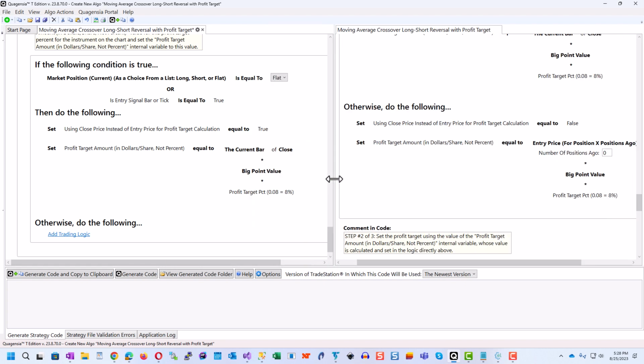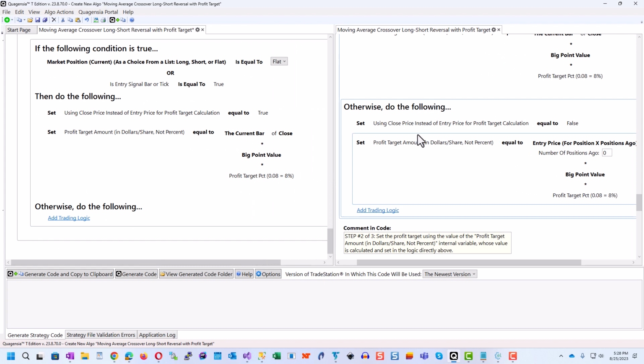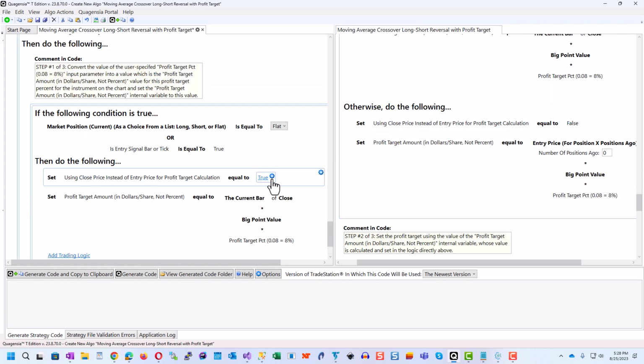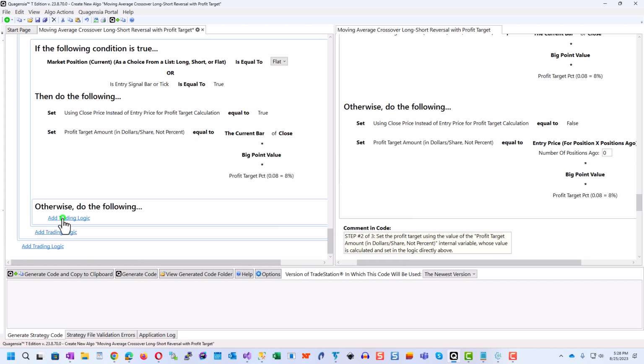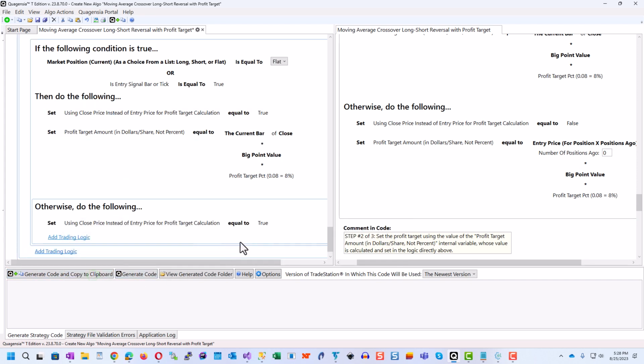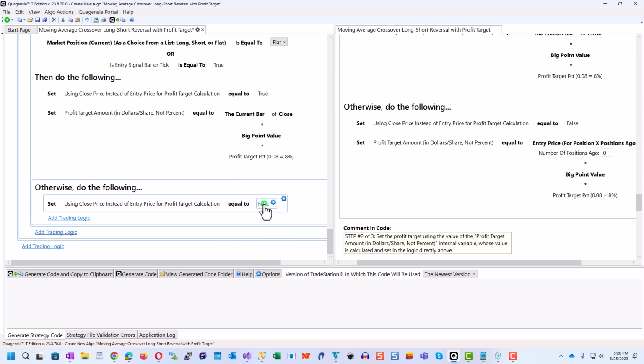Let's do that. So first we have to set this to false. Up here we set it to true. We'll use this later. So we're going to copy and paste it, and to set it to false, just click on the true, it turns false.